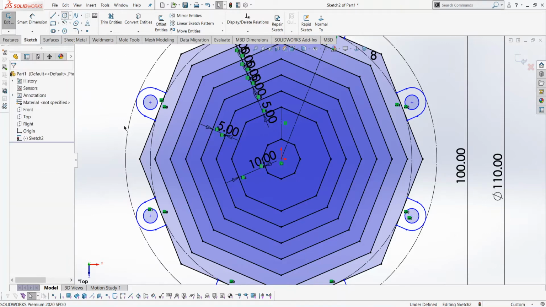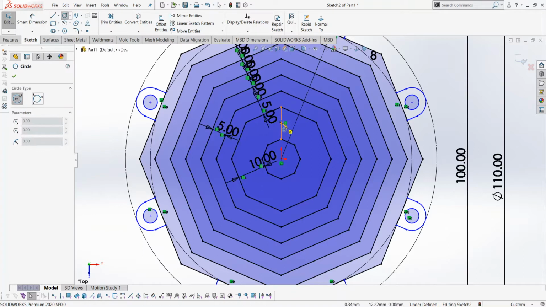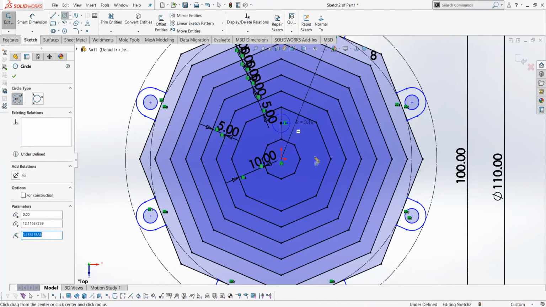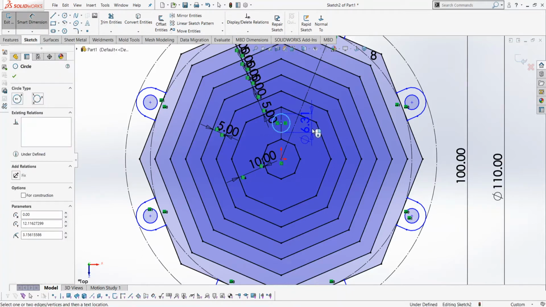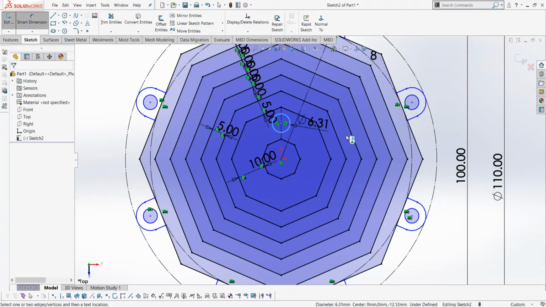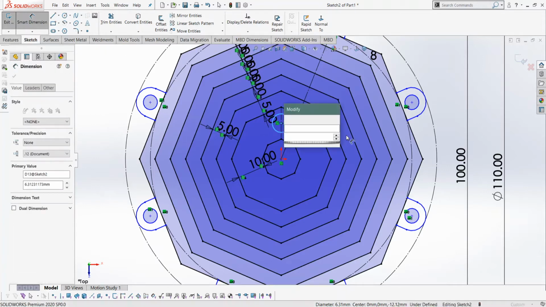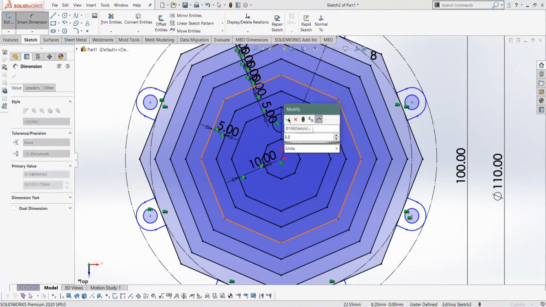Now click on circle and draw a circle from the midpoint of 5.5 mm diameter. Go to Smart Dimensions. Give this as 5.5 mm. Click OK.